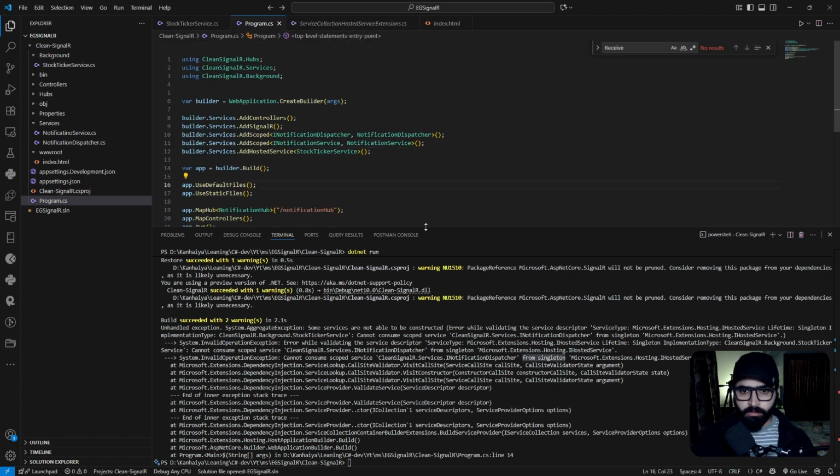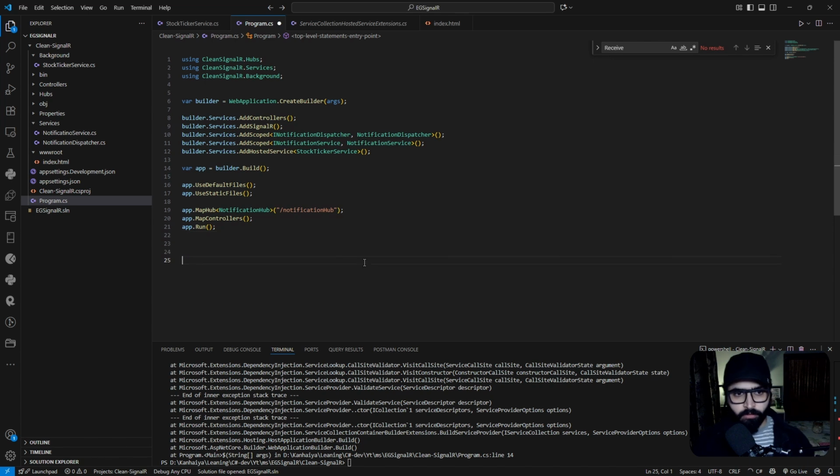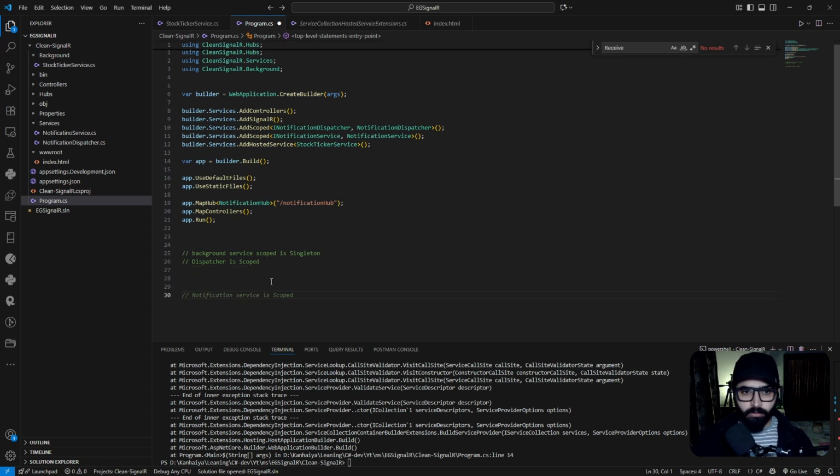So why are we getting this error, and what are we trying to achieve here? Let me show you. The hosted background service scope is singleton, and the dispatcher we are using is scoped. So why are we getting the error? Because for scoped services, a new instance would be created for each request.